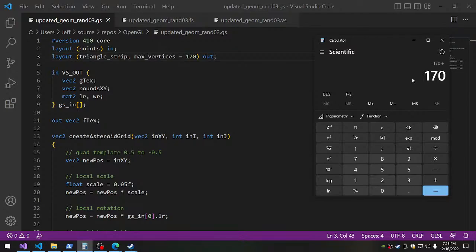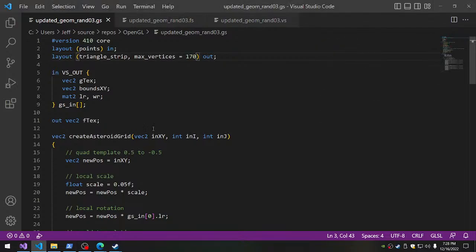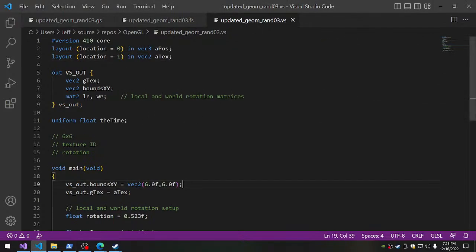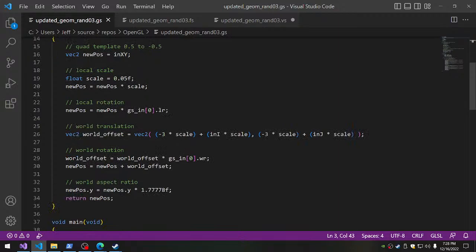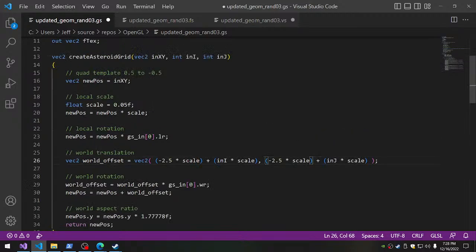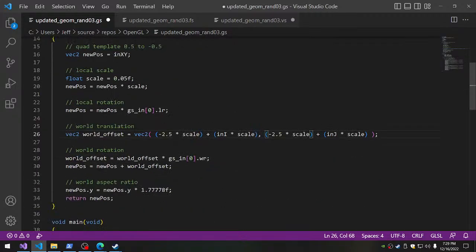So 170 divided by 6 gives us 28, so we can do 5 by 5, because that's 25. So let's go to the vertex shader. Let's go 5 by 5. And this is hard-coded for 6, but right here needs to then be 2.5. And in fact, we shouldn't hard-code that. We should, because it's bounds xy.